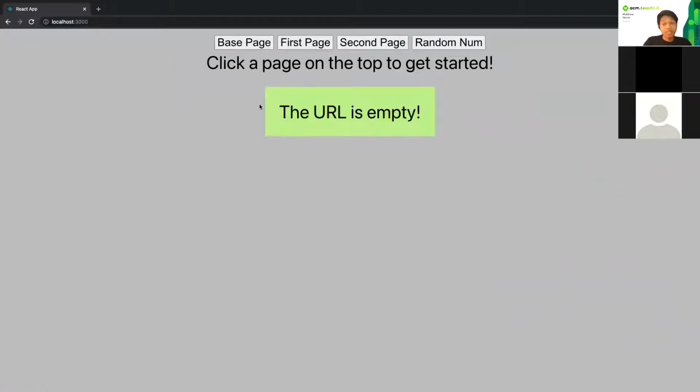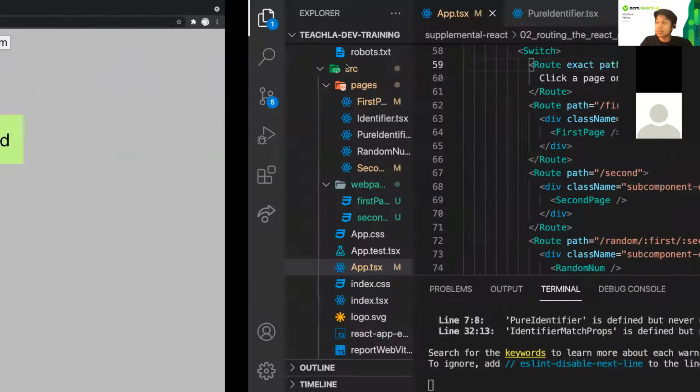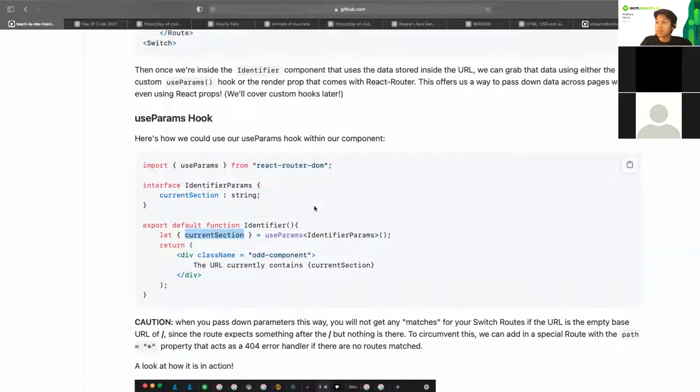Does anyone have any questions about URL parameters and passing around data? Or real quick, does anyone know why inside of our useParams hook, we have these angle brackets identifier params?